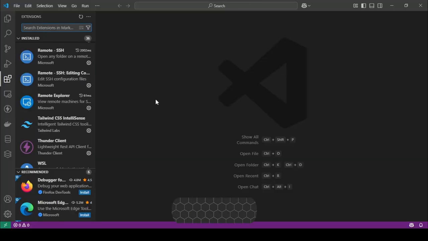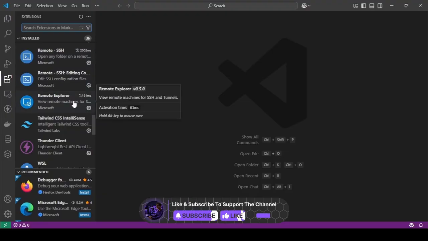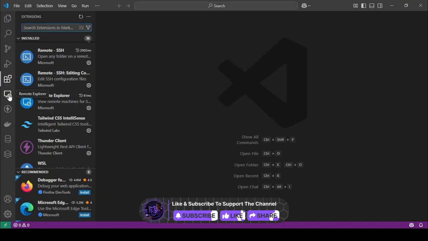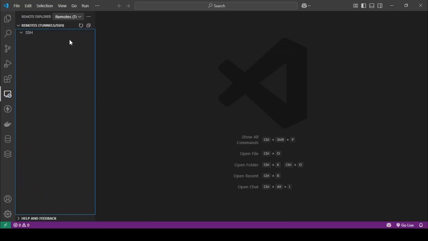So open up your VS Code. In VS Code, you need to add two extensions. One is called Remote SSH and the other one is Remote Explorer. After you have installed both of these, just go into this icon, which is the Remote Explorer, and here you just need to click the plus icon.